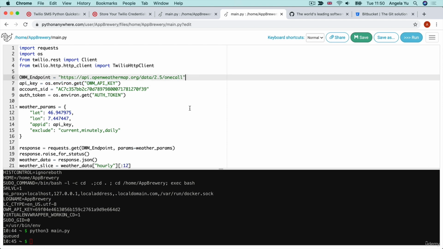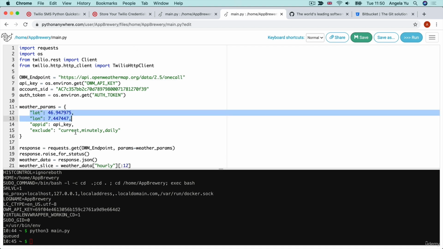All that's left to do for you is to update your latitude and longitude to your actual local latitude and longitude instead of the rainy place that we're testing. And you've now completed the rain alert application.